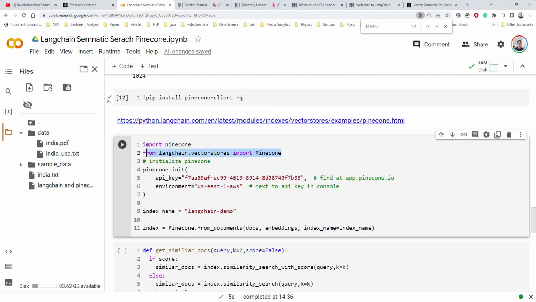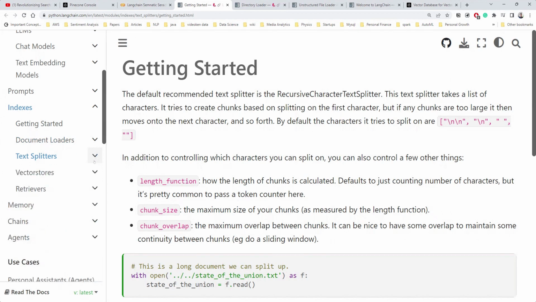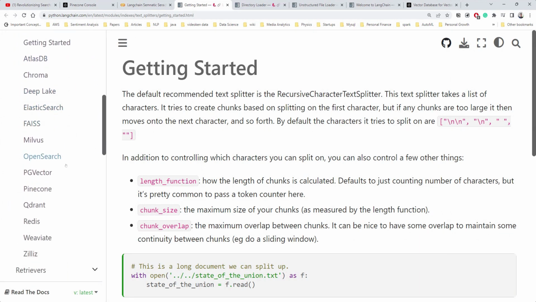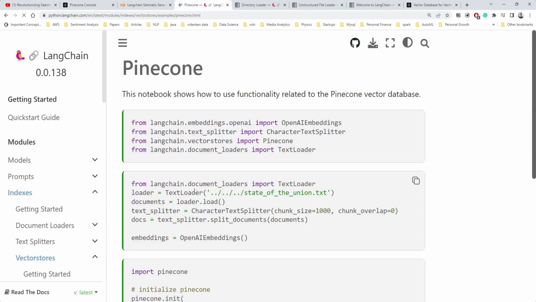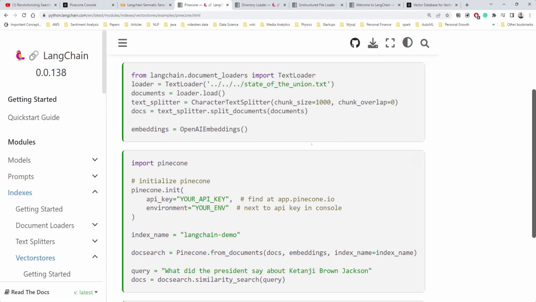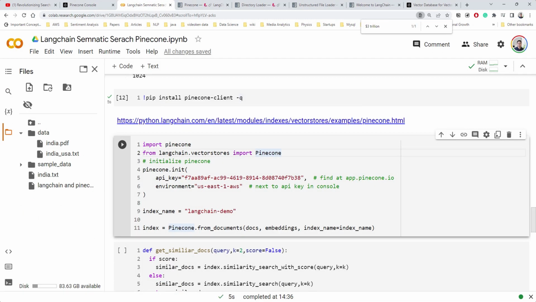And then this is the utility, or module, from LangChain. LangChain supports different vector stores, not just Pinecone. If you go to LangChain again, to the indexes section, and look at the vector store, it supports a lot of different vector stores. Let's check the Pinecone one, how to use Pinecone. We can import Pinecone from the LangChain vector store, and that's what we are doing here. So we are importing the Pinecone vector store.